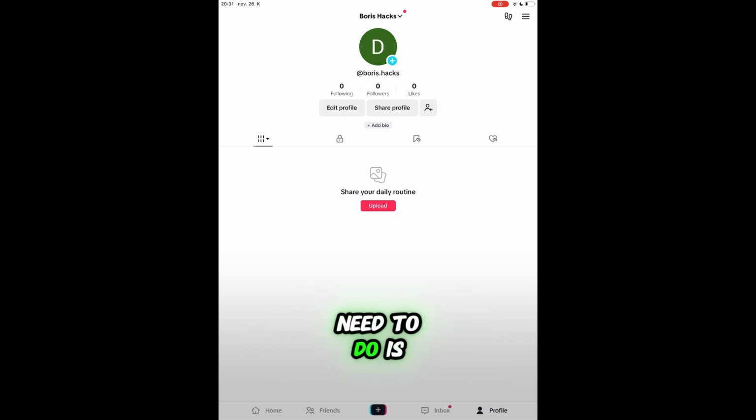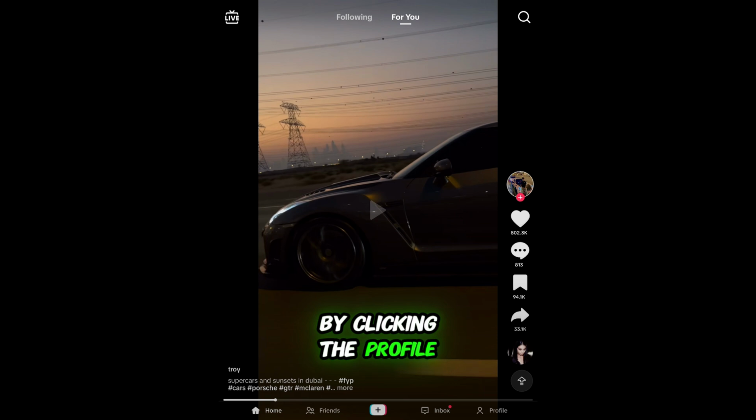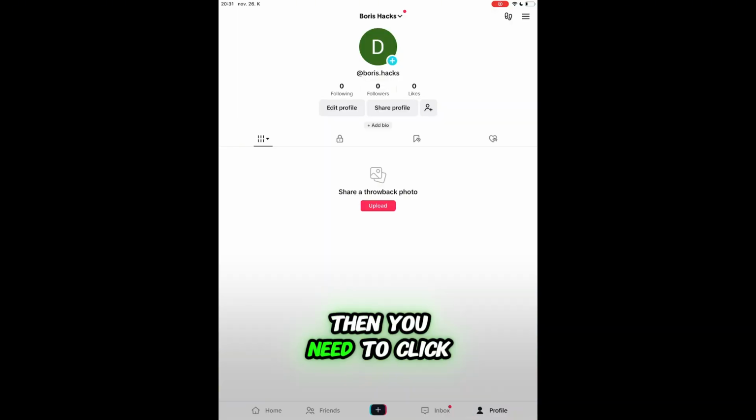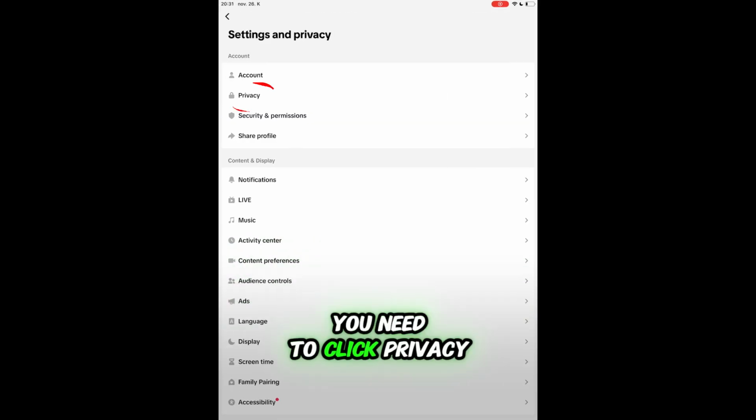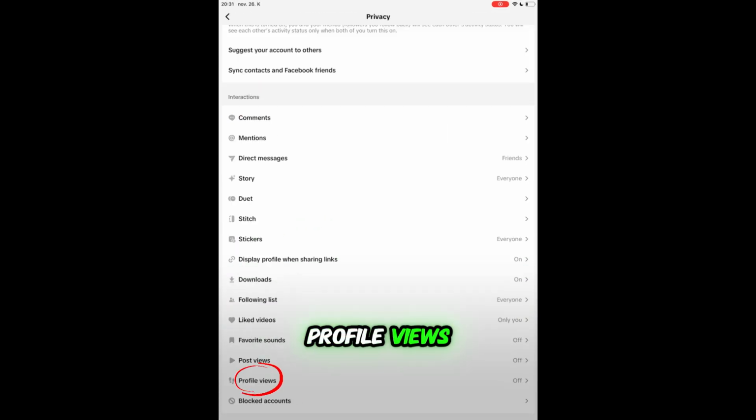So the first thing you need to do is go to your profile by clicking the profile text on the bottom right corner. Then you need to click the three lines on the top right corner and click settings and privacy. Here you need to click privacy. You need to scroll down to profile views and click on that.